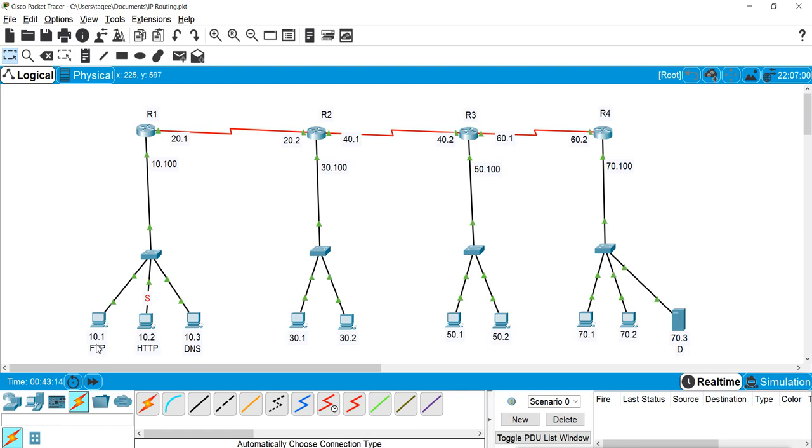Like for this 10.1, FTP will be blocked, but HTTP and DNS will work. For 10.2, HTTP will be blocked, but FTP and DNS will work. For 10.3, DNS will be blocked, but FTP and HTTP will work. So now we can create the extended access list for this. Now remember the guideline. If we want to create the extended list, we have to create it near to the source router and apply it nearest to the source port.